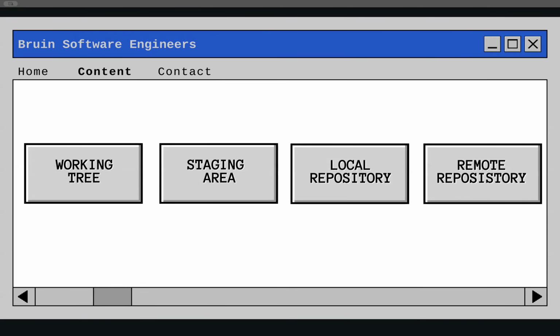We have 4 dimensions of Git that are important to know. First is the working tree. This is going to be like your Visual Studio Code. We have a demo in the next slide where I'll explain that. So your Visual Studio Code and the files that you have on your computer and you save them.